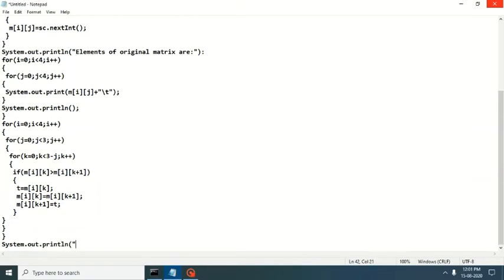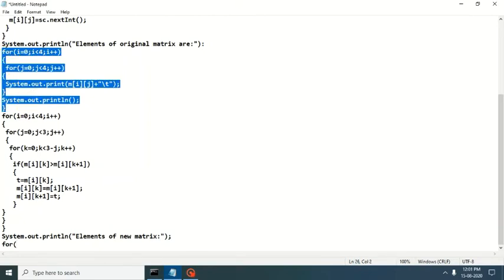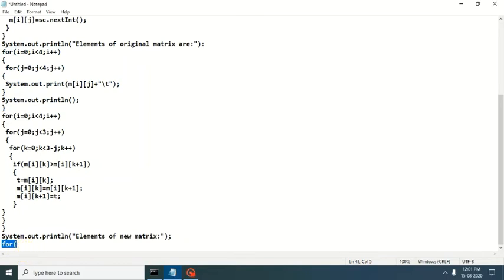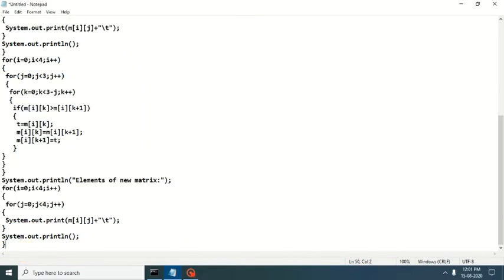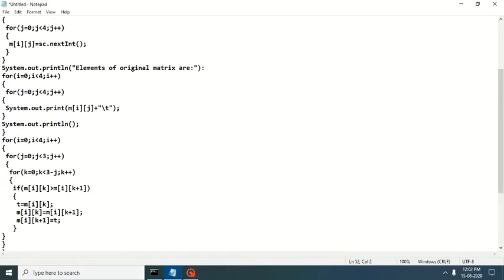System.out.println elements of new matrix. For the same loop, should I copy it from here? This loop will be copied, Control C, and it will be pasted over here, Control V. And this is the end of the for. After the for, we will be entering name and the class. So this is the complete program.